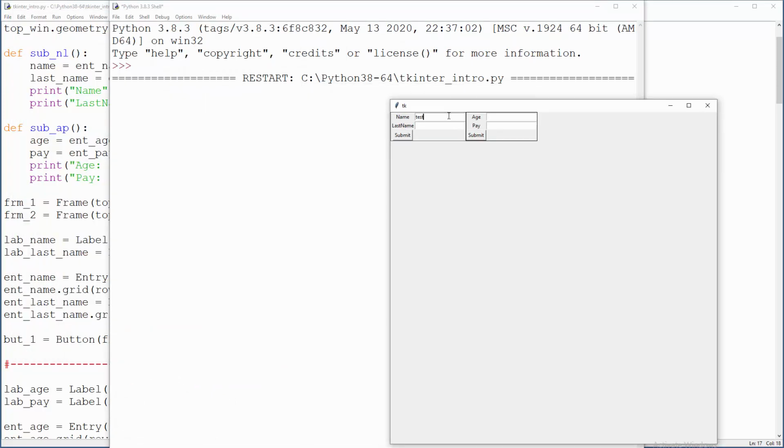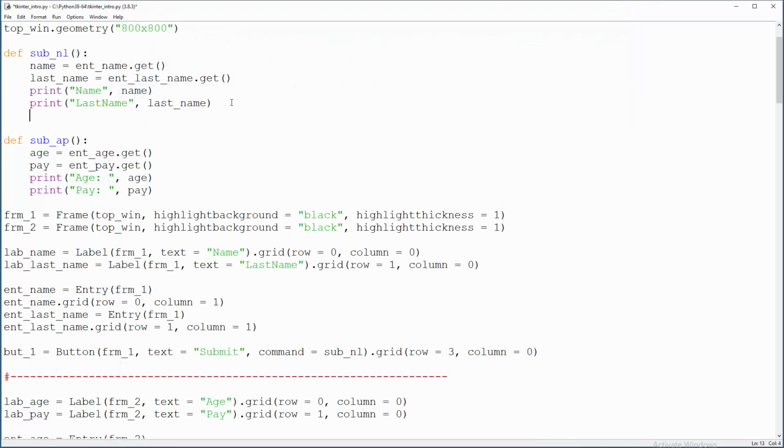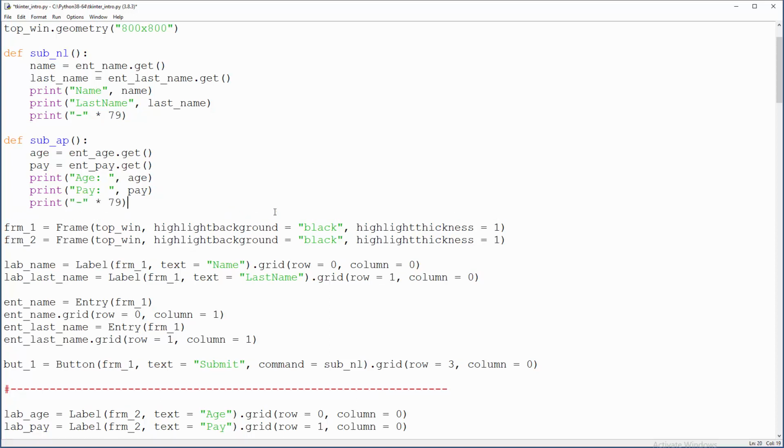So test 1 and test 1 for first field, okay, and test 2 for second frame. Right, submit. There you go. So everything works. And if you want to have some differentiation here, then you can just use, I don't know, like horizontal line 80 times. This symbol we're gonna multiply it with 79 times. Same stuff for another method.